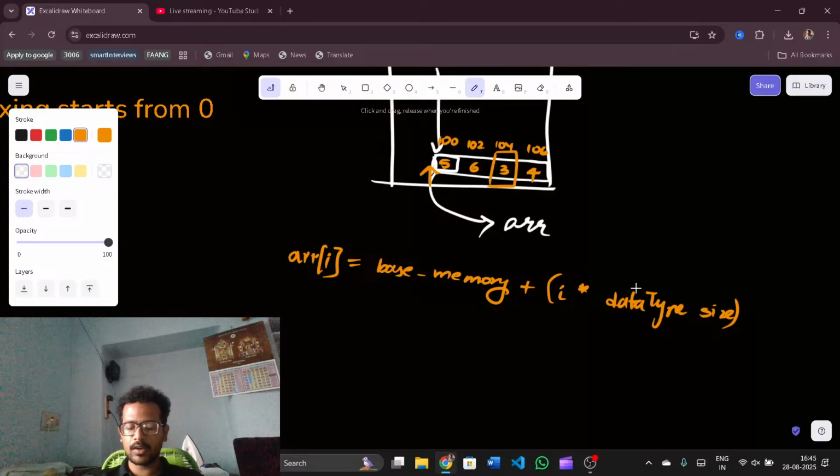So if you are having any doubts, you can just ask me. So, the data type size: integer will be having something like 2 bytes, and character will be having something like 1 byte of data. So the base memory, if you see, it will be 100.